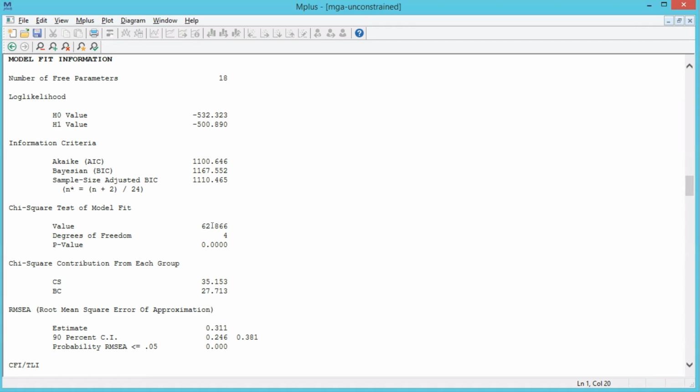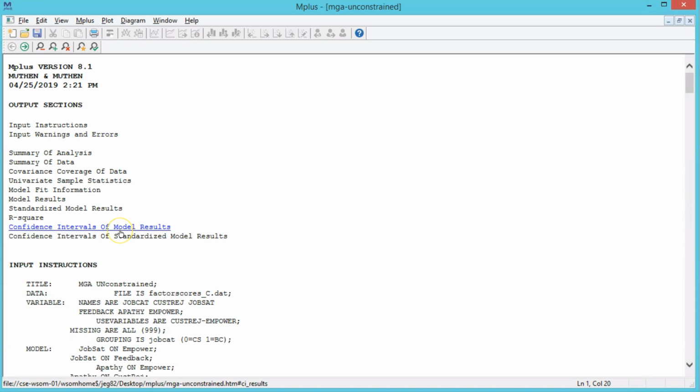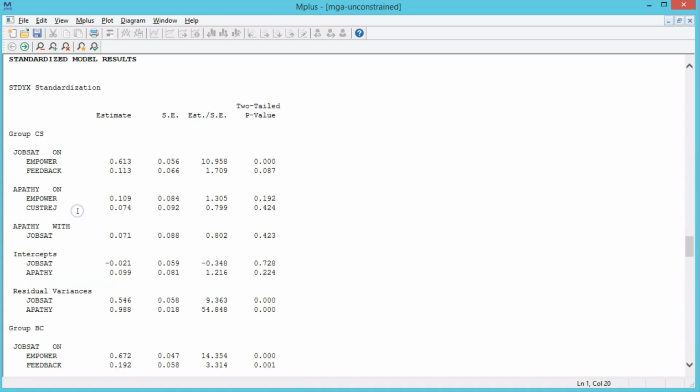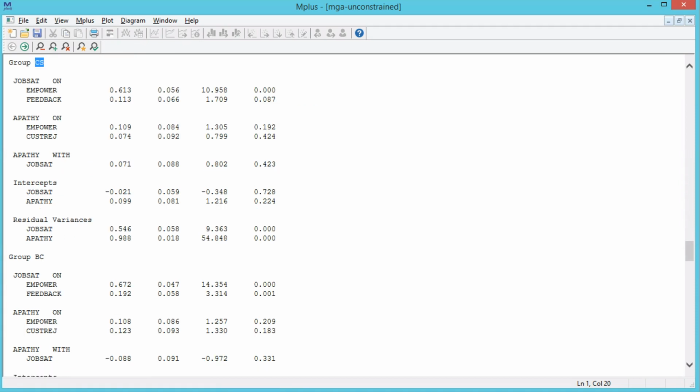Now let's say we wanted to test a single path to see if that path was different. We could do that. Now what we might do first is, well, probably we'd have some theory about it, but if we were just looking around here, we might just go look at the model results first to see if there was some path that had a major difference. So here are the results for the CS group, and below this you'll see the results for the BC group, and we may look to see if we can find any big differences in the estimate column when comparing against the BC group here. So we see 613, 672, not a big difference.